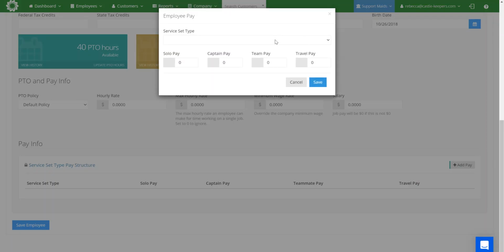First up is house cleaning, which we do as hourly pay. And hourly pay means no matter what I'm doing, whether I'm on the clock or in a job or in between jobs, I'm getting paid the same hourly rate all day long. What solo pay offers allows for you to do is if you want to pay more for someone that works by themselves, if they normally work as a team member or captain, then the pay would be different here.